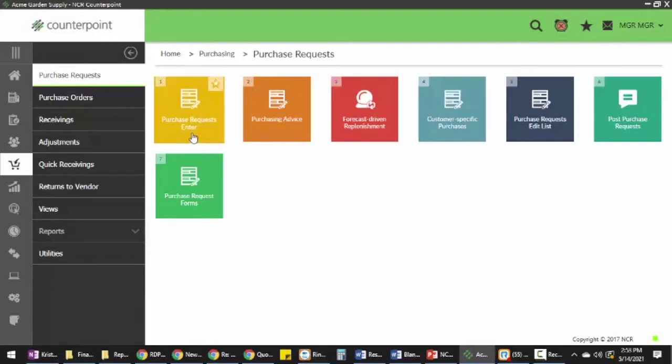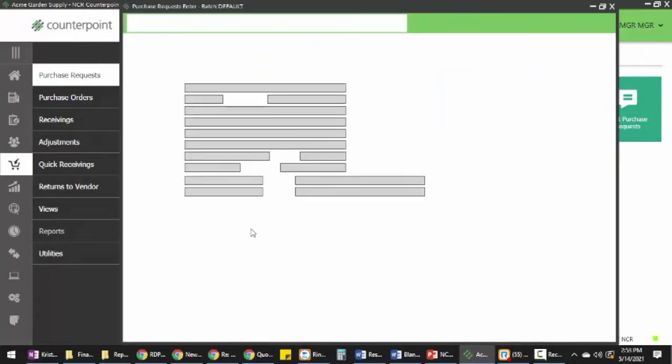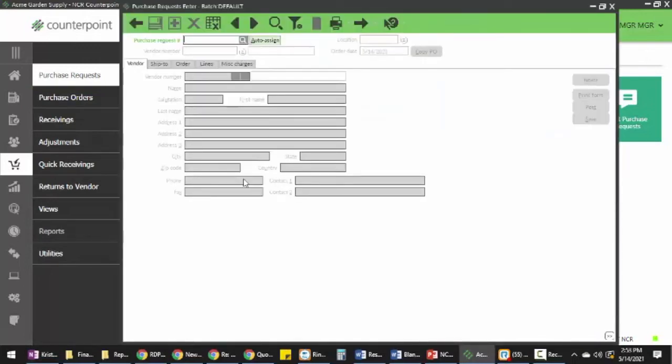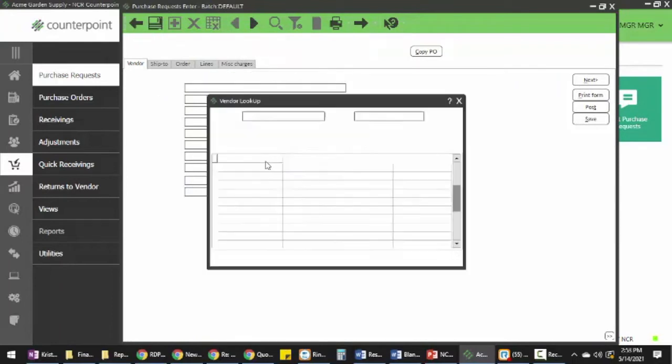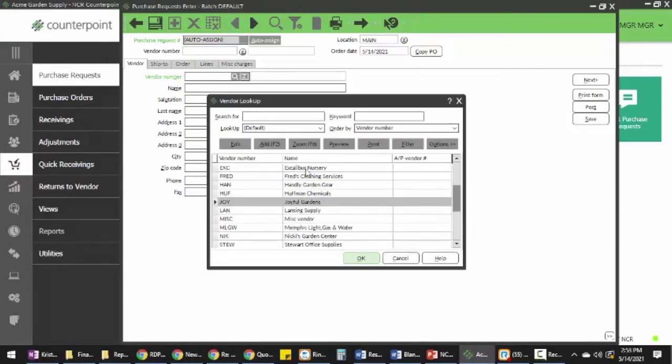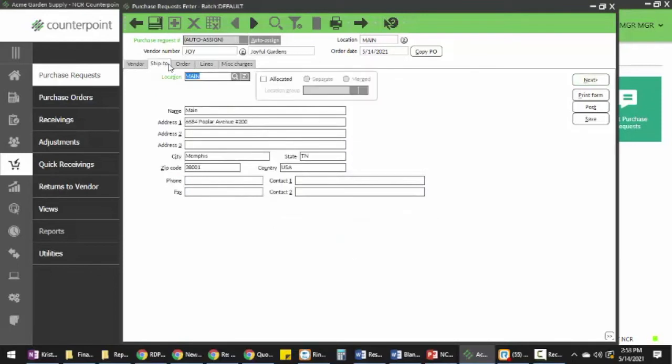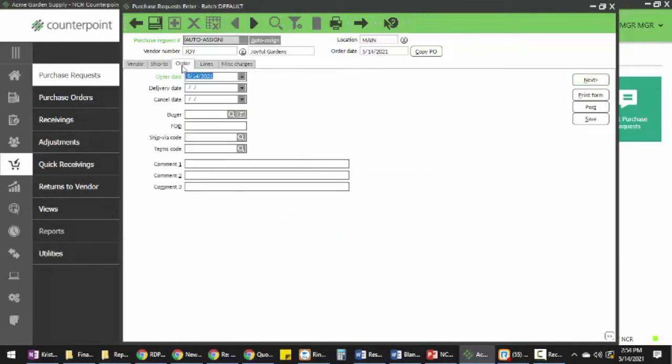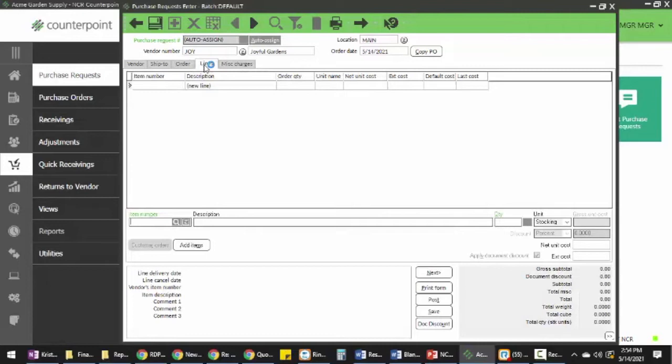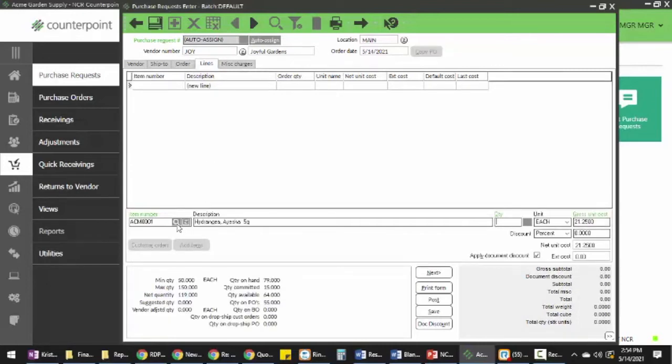And then in purchase order, when you go to create a purchase order, there's a calculator built in. So I'm going to go ahead and auto assign this, and we'll pick a vendor, and we'll go ahead and go to what we're going to be buying. And so I can go ahead and add a couple items in here.